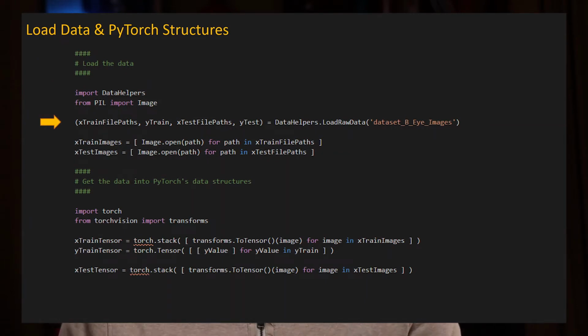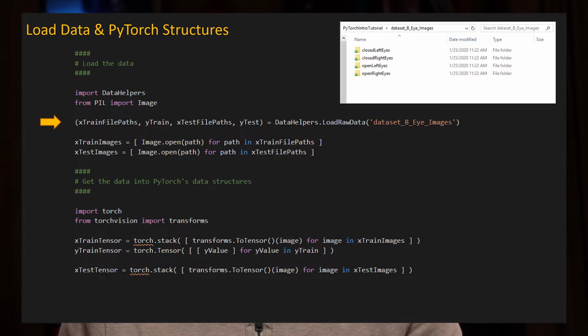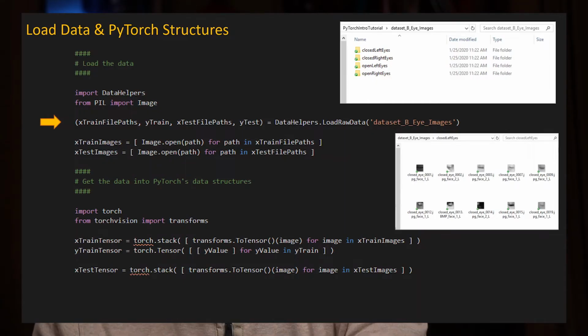Now, this first step, I've hidden some of the details because this is just raw Python. What this Python does is it goes to the directory that contains the images and iterates through this directory hierarchy to produce a list of paths and labels for training data and for testing data. So it's simple, os.listdir stuff. And if you don't know how to do that, I recommend you go and watch a Python tutorial and then come back and finish up this PyTorch tutorial because this level of Python coding is sort of a prerequisite to working with PyTorch. So this is what the data looks like. There's a directory for closed left eyes and closed right eyes.